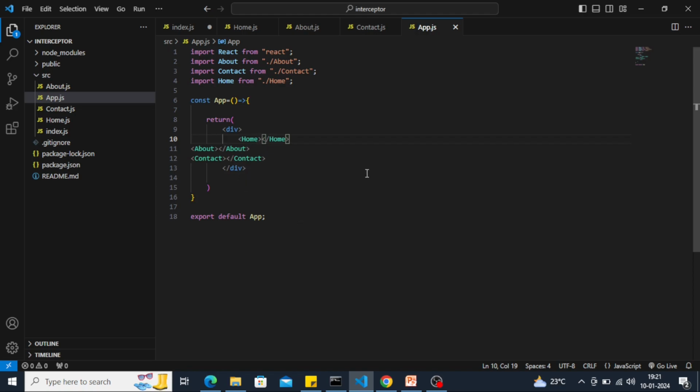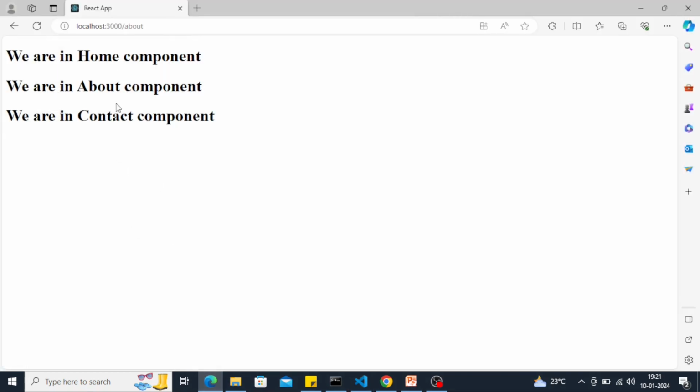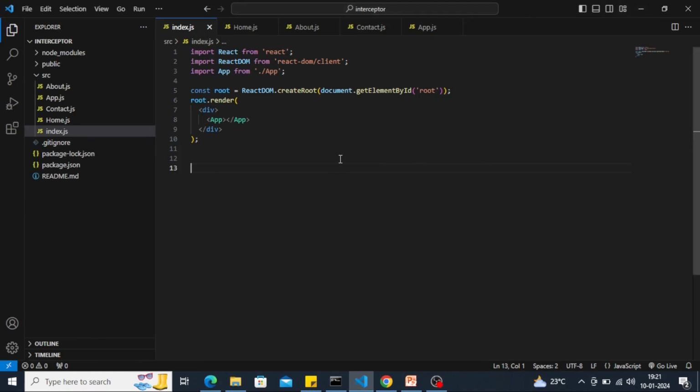Let us see. Okay, see, all the three components are rendered. So I just want to quickly explain to you here again about the child and parent concept of components.